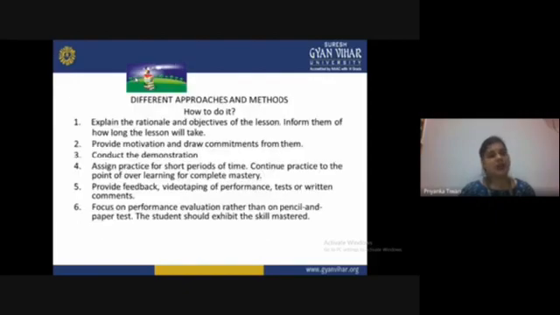So, different approaches and methods of how to do it. Explain the rationale and objectives of the lesson. Inform them of how long the lesson will take, and provide motivation and draw commitment from them. Conduct the demonstration. Assign practice for short periods of time.